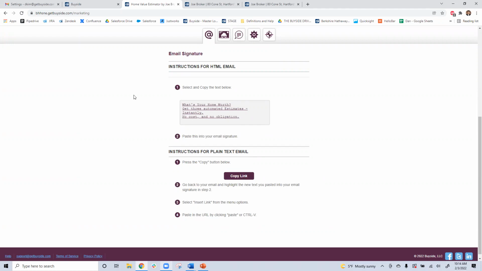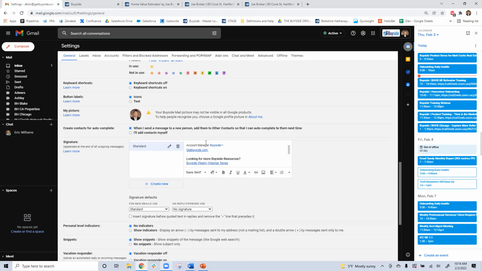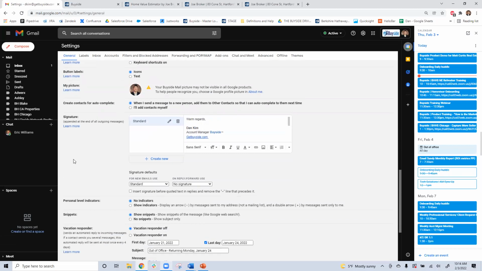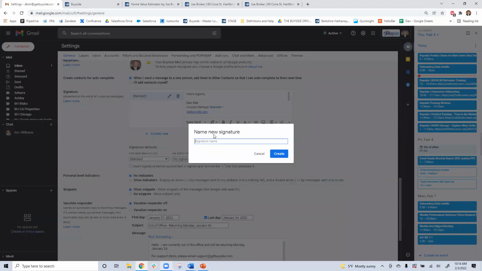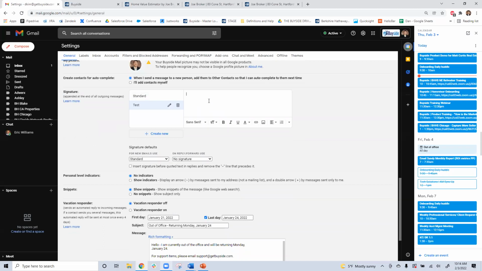So I'm going to show you how to do this in your email. On my Gmail account here, I'm going to create a new signature. I'm going to write this as a signature, and you can write down any type of call to action. So: the real estate market is only going up. How much do you think you'll sell your home for?